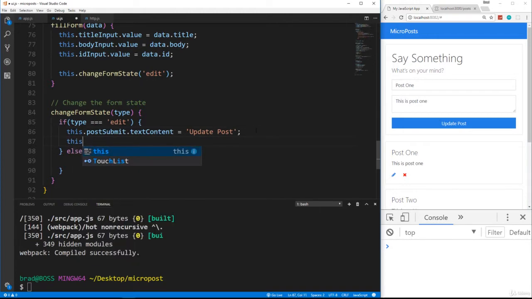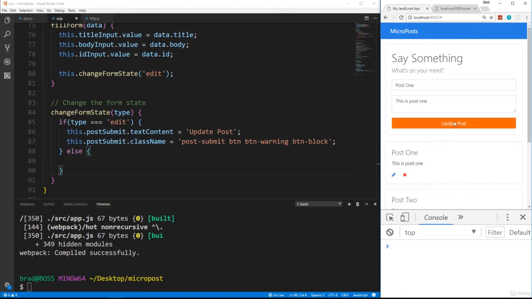To change the color, what I'm going to do is take that post submit and then take className, and I want to change it from btn primary to btn warning, but className is the entire string of classes, so we have to include the other ones as well. So we need post submit, we need btn, and the one we're changing is btn warning. That's what I want to change it to. And then we also want btn block. So let's save, and now let's click an edit, and there we go, we get update post.